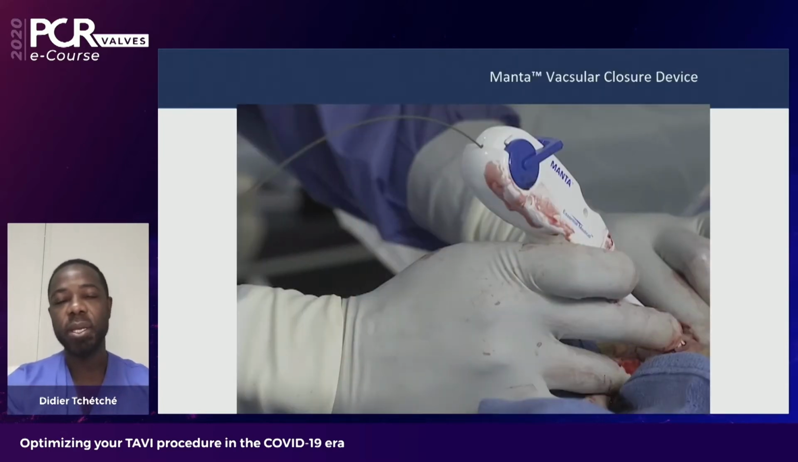There is another device. It's a plug-based device, the MANTA device, that has been compared in several studies to the ProGlide. It seems to provide the same frequency, same rate of major vascular complications. So it's really about what you feel more comfortable with to use during the procedure. Various closure devices, more or less the same efficiency.